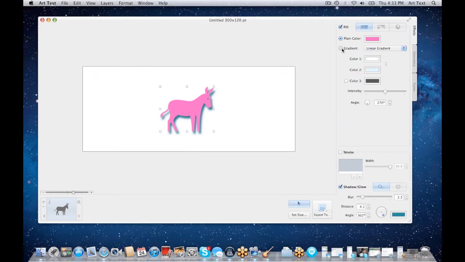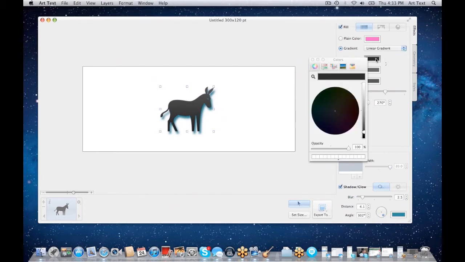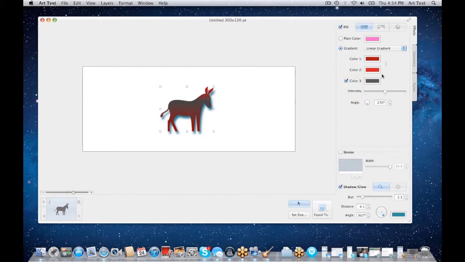Going back to the fill, we also have gradient fills, which is good for icons and buttons. Just choose a few different colors here. Match a color there. Right, and as you see, we have 3 different colors here, and the third one can be turned off. And so we have a nice gradient on our icon, which can be used to bring it out, to give it some form.